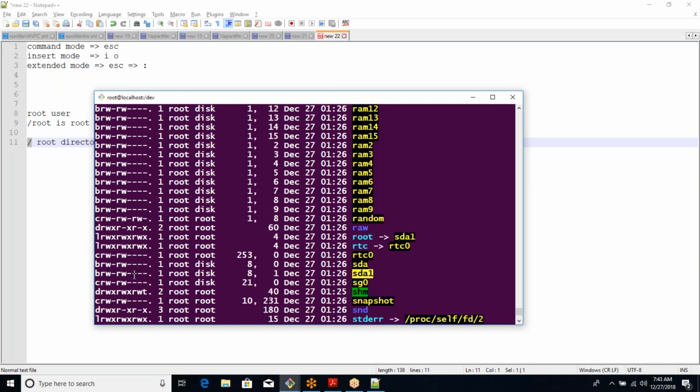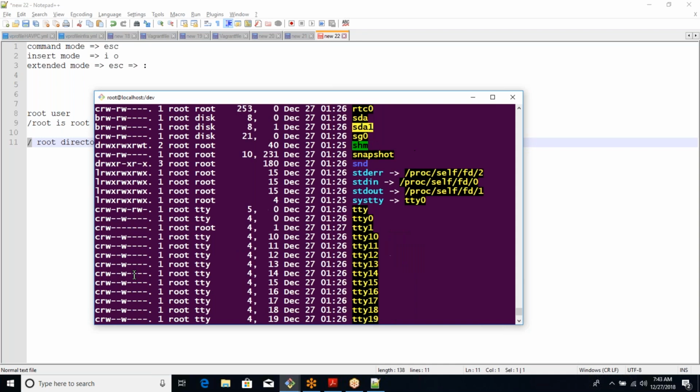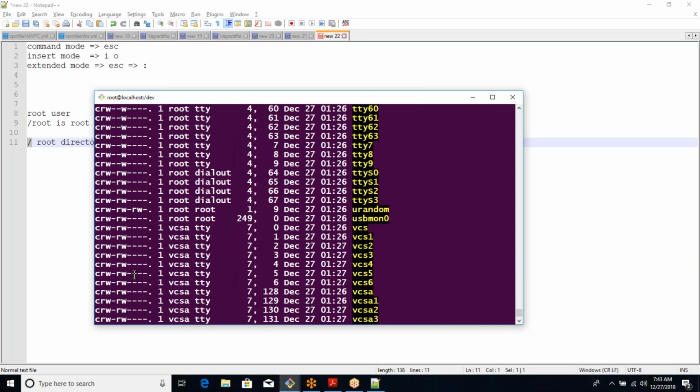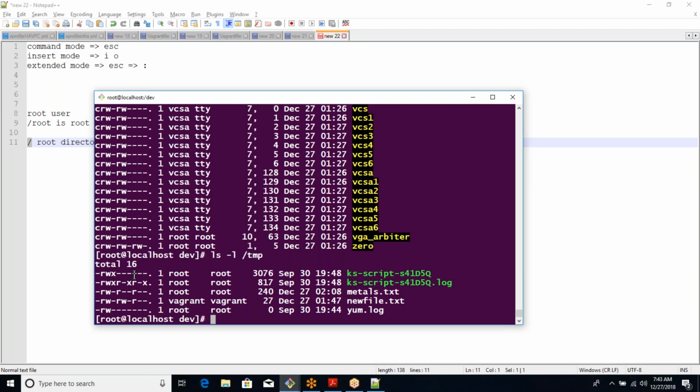sda1 is a partition. So there are different kinds of files in Linux, and it's important for you to identify them. Binary files, by the way, are considered normal ASCII files. There is no special character for a binary file. So if you see B, it's not a binary file, it's a block file, or block device. C is character file. The shell is a character device; we are entering characters. This is also considered a file.